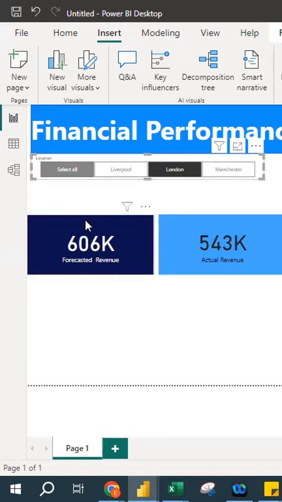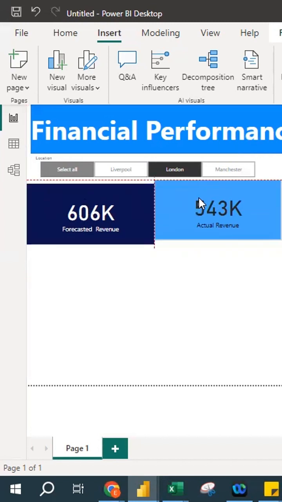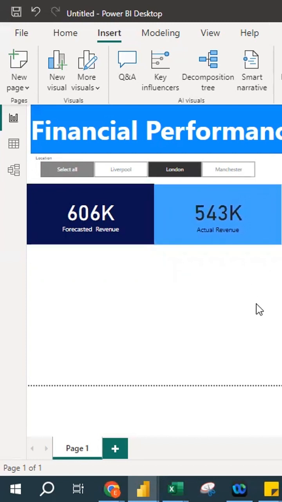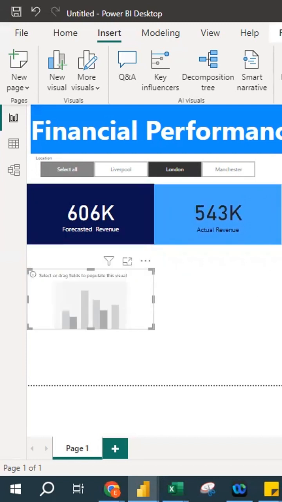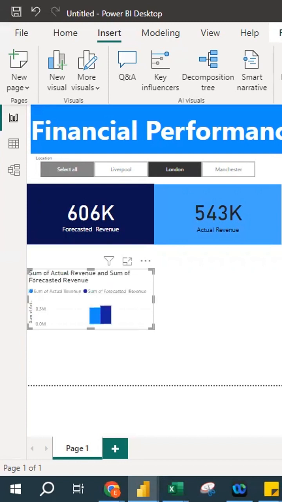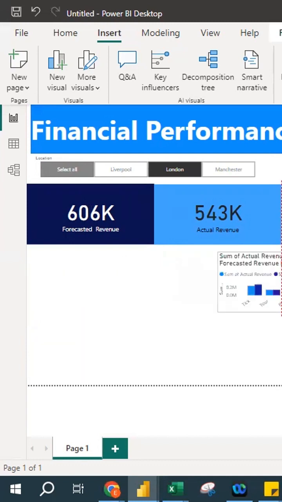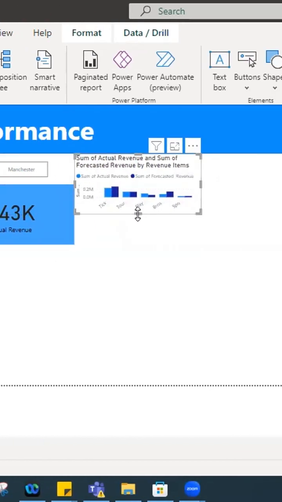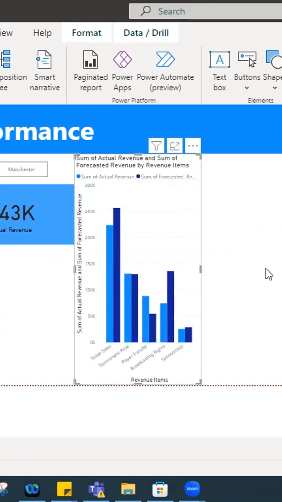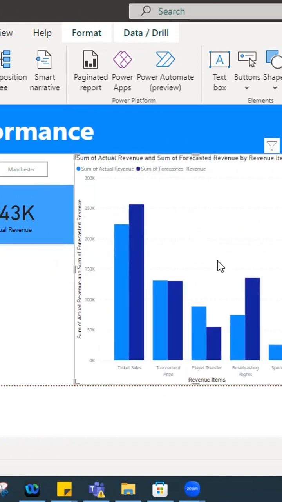All right. So this is actually the view of the visualization. But actually you can also add more as well. Okay, maybe now I want to create a column chart. So I create a column chart, and then I put on actual revenue, forecasted revenue, and then I have the revenue items. Okay. So what I'm going to do is drag this, put it over here, make it bigger, something like this. There you go. So now you have these charts as well.